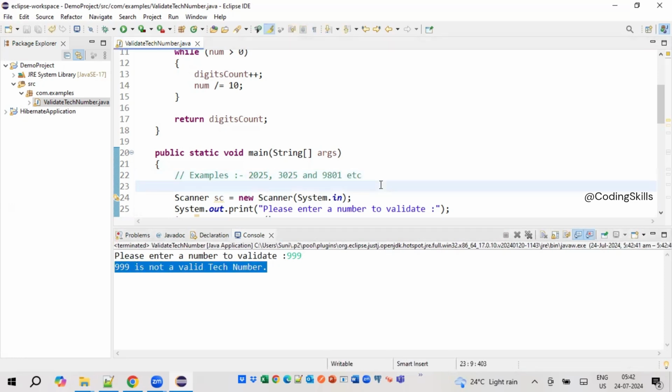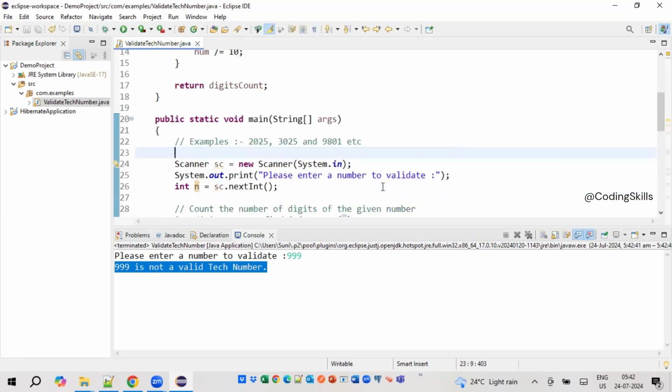So this is how we can check whether the given number is a valid Tech number or not using a simple Java program.